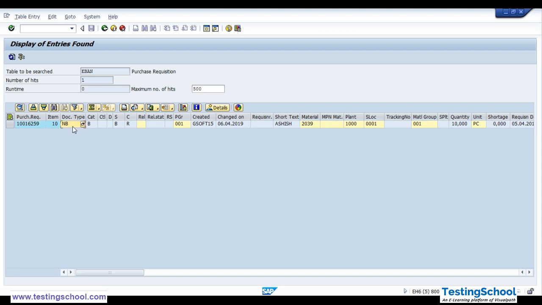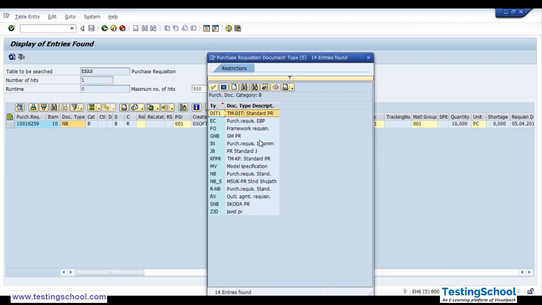See, this is an NB standard document. So this many types of PRs are there. This Z transaction is a customized purchase requisition. Customization is done by ABAPers and consultants. These people will customize based on the business need. Suppose a business does not require all these fields and wants to simplify, or they require some more complex purchase order. In that case, they will customize, and that starts with Z.